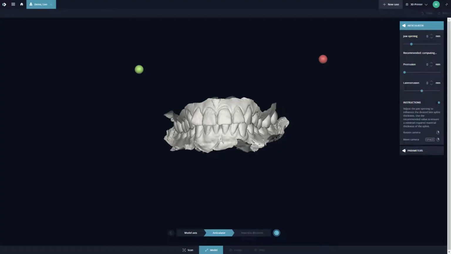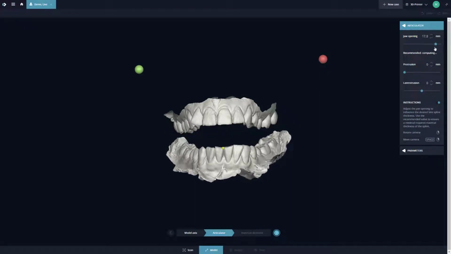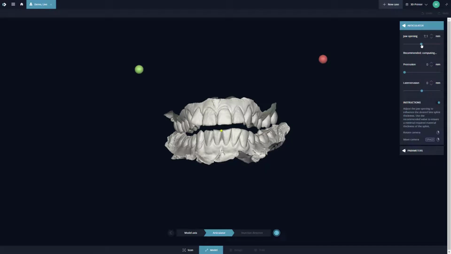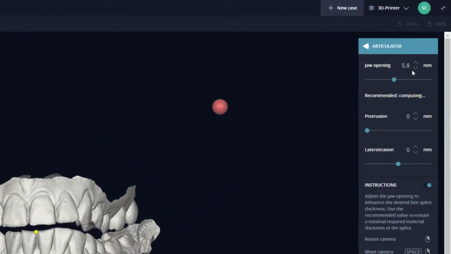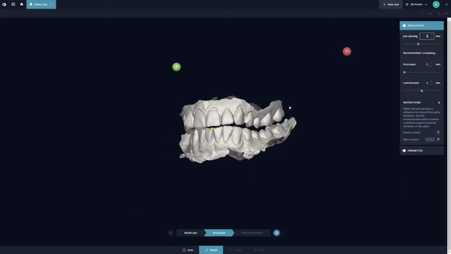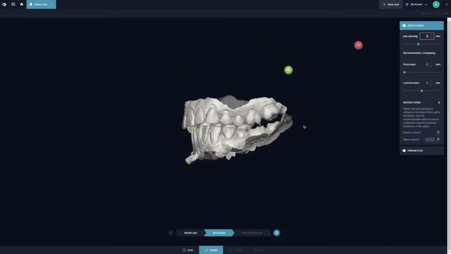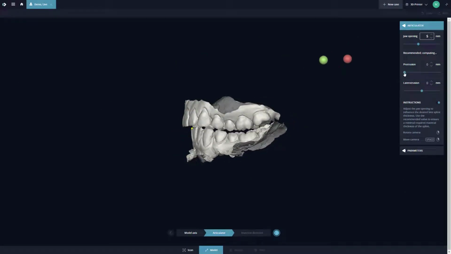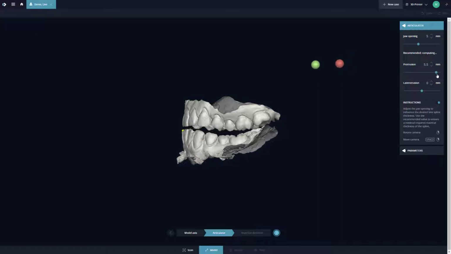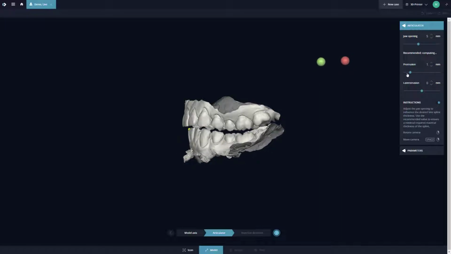In the articulator, we have several options. First, we have the option of opening the jaw. We can either use this slider or directly type in a value. I'll turn the model sideways so you can see the protrusion option. Now you can clearly see how the movement takes place.